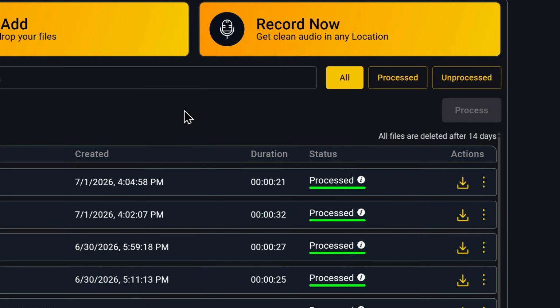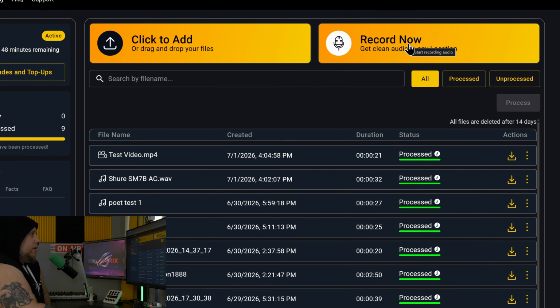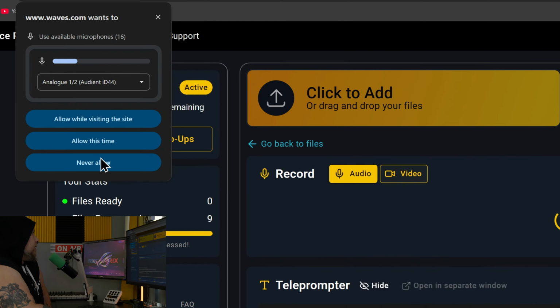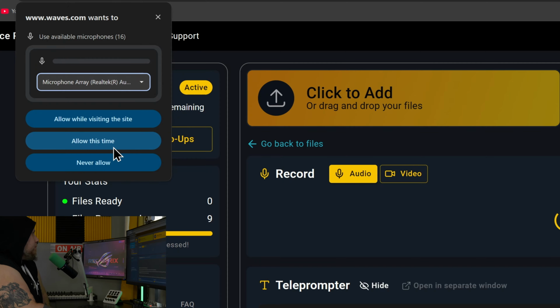Now we can also record directly into Voice ReGen. So let's try that. We'll go to record now, and then I'm just going to do audio. I guess we could do video. I'm going to choose the microphone, and I'm going to use a webcam mic. So we all know webcam mics are absolutely awful and horrible. Let's go for microphone array.